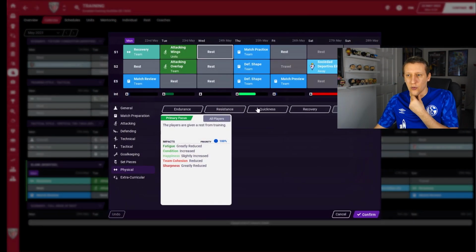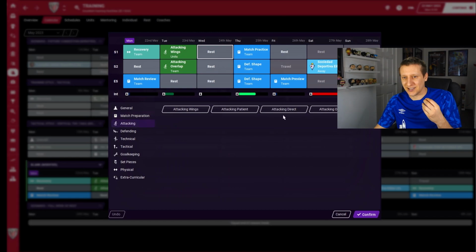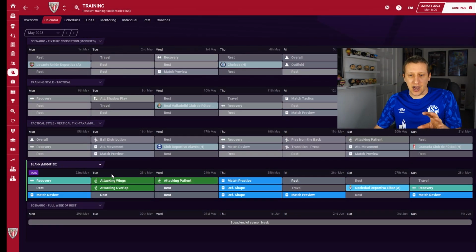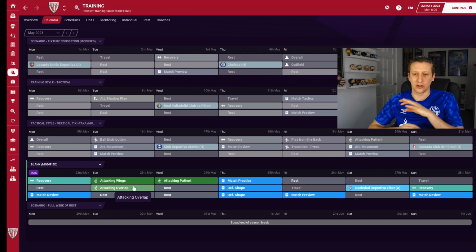And then on the Wednesday, we may go in again, attacking, we'll go attacking patient. Now, remember, each card tells you what it's getting worked on. So don't think, because I've got a whole host of attacking sessions in there, that the defenders are literally stood on the side of the pitch not doing anything.